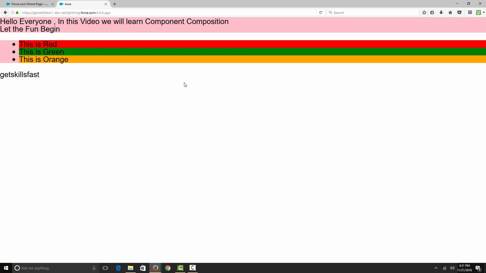So this is how component composition works. It's very simple. You just nest a couple of components into one component, and in the application you finally call that single component there.